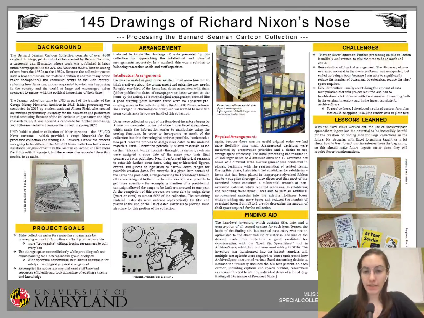Some challenges that I faced during this project were that it was effectively a now or never situation. Any further processing on this collection is unlikely, so I wanted to make the most of the time that I had with it. Also, I did not initially plan to do as much physical rearranging as I did. The discovery of non-oversized material in oversized boxes was unexpected, but ended up being a boon because it allowed us to reduce the amount of storage space needed for the collection by a significant amount.